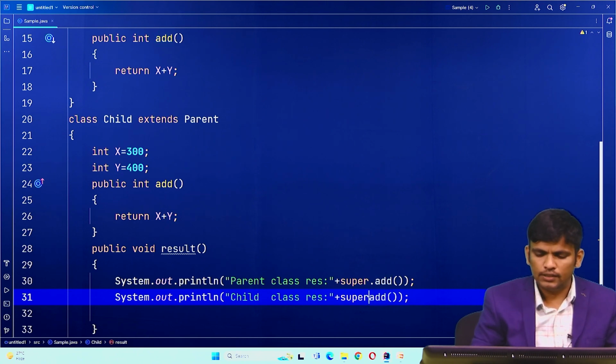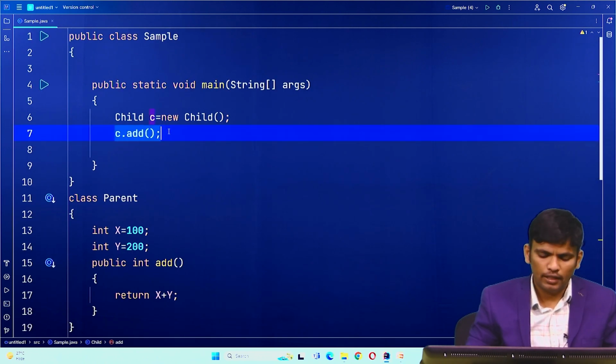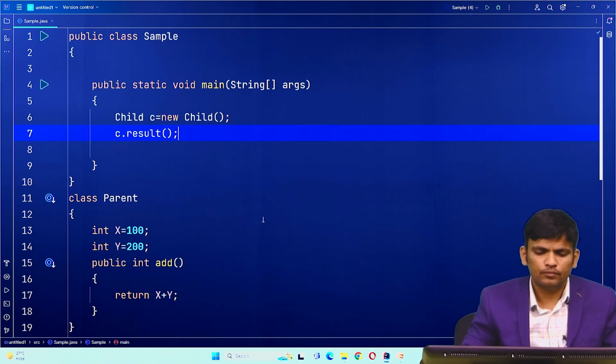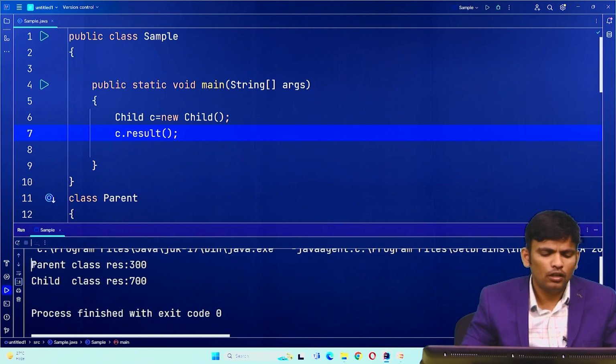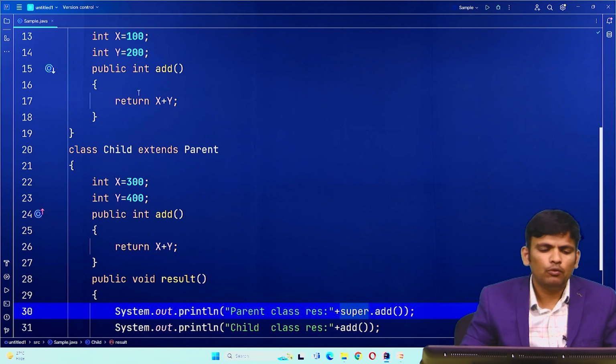For the child class, you can directly call add here. Now you can see, if you call this result method, so I want to call result. Now if you call result, you can see the parent class result is 300 and the child class result is 700. Now here we need to remember that we need to use a super keyword when the parent class method name and child class method name are exactly the same. In such cases only, to differentiate, we need to use a super keyword.